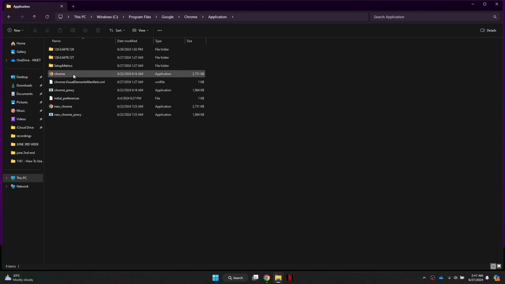Now, locate the Chrome application file. It usually has the name Chrome. Right-click on it and select Rename. Change its name to something like Chrome 1 and press Enter. This step ensures that we can create a new shortcut without conflicting with the existing Chrome application.